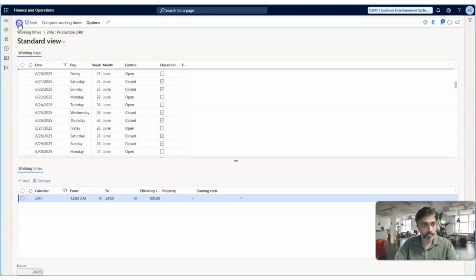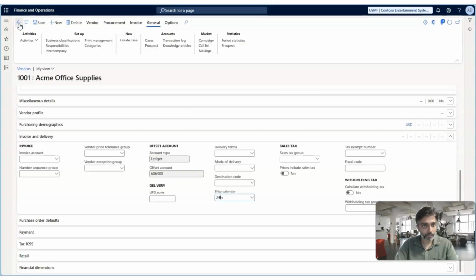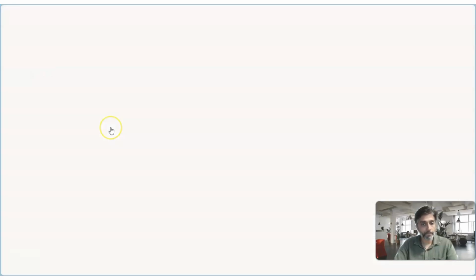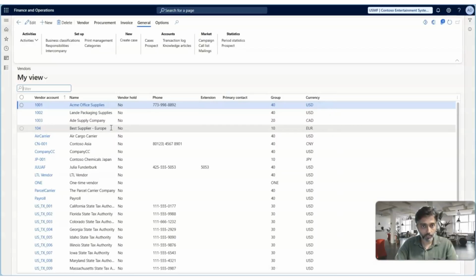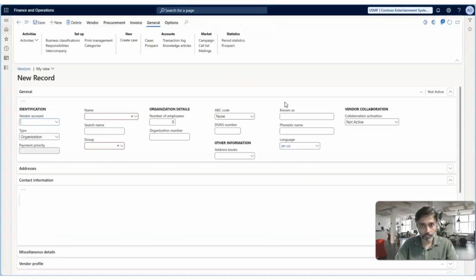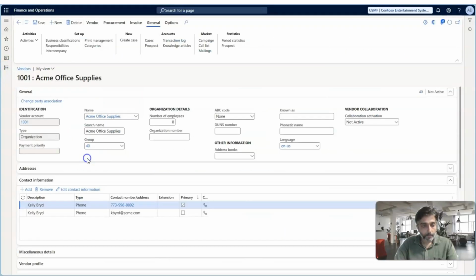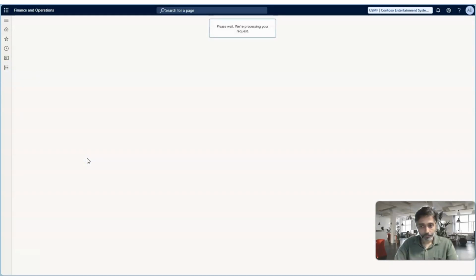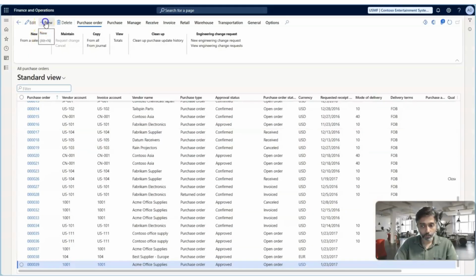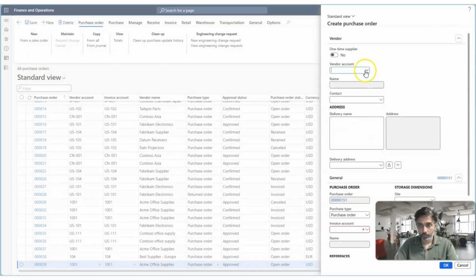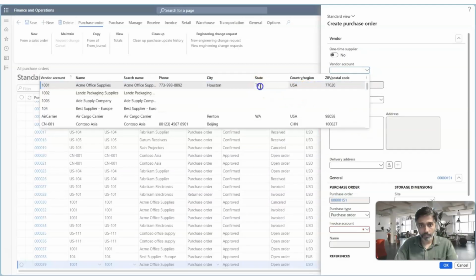So let's try this once again. I'll try refreshing the page and then create a new purchase order so that the configurations are correctly picked by the system or not. So we are in the vendor master page. So this is not prepared. Let me navigate to the purchase order page, all purchase orders, and then let me click on new. Let me add the same vendor, Acme Office Supply.